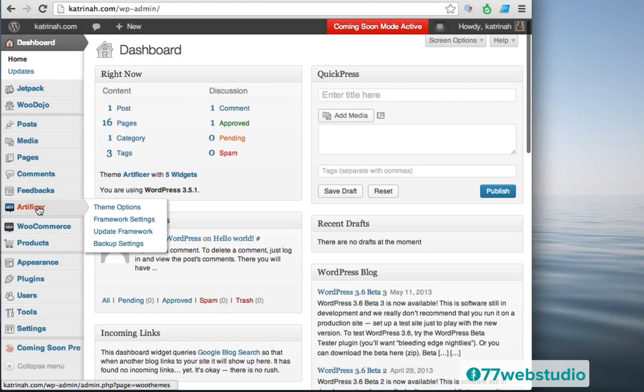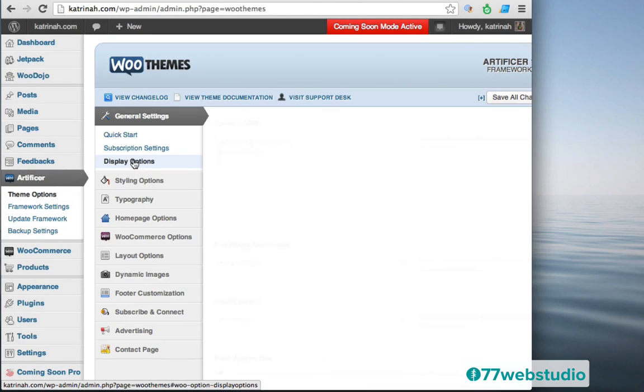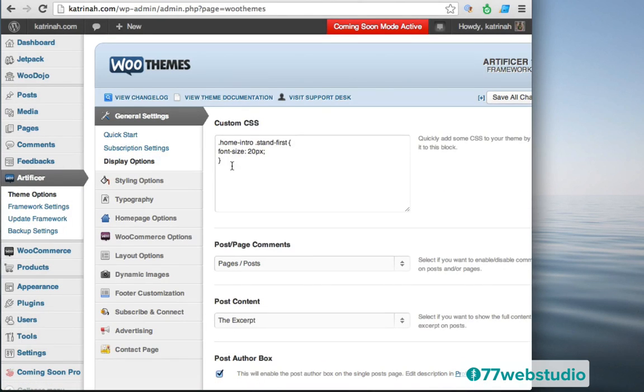And then I'm going to click on the WooThemes Artificer theme options. And then once again, I'm going to click on display options to go to the custom CSS box. So here, right underneath the first CSS that we added, I'm going to paste the navigation CSS code right there.